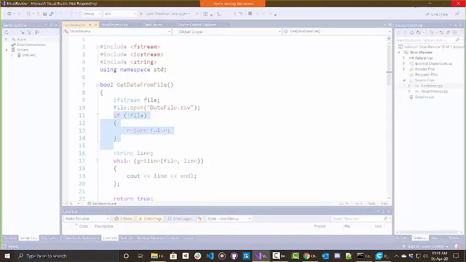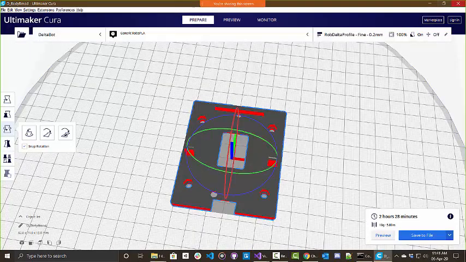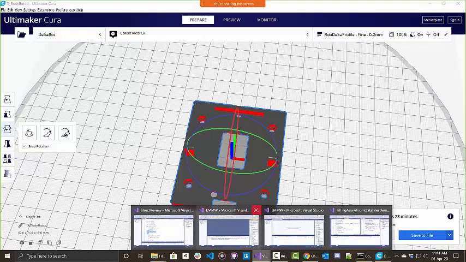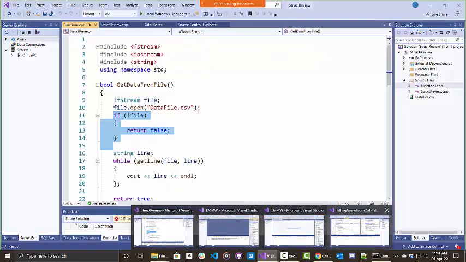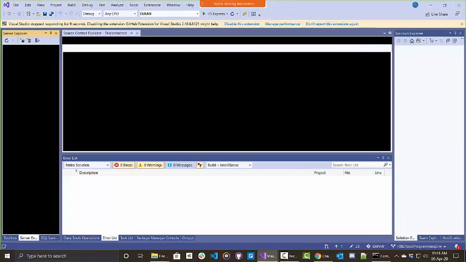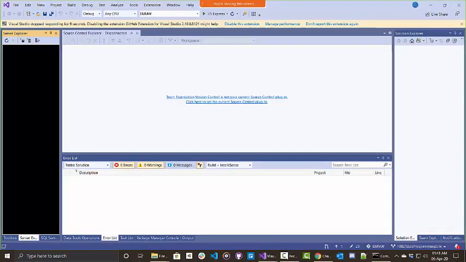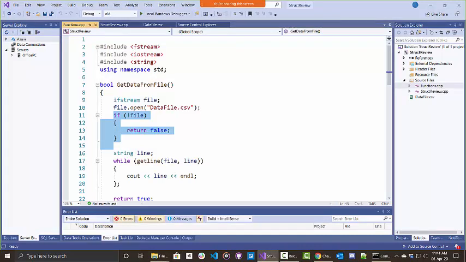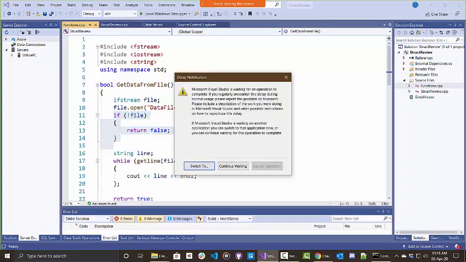Let me let my Visual Studio catch up. Maybe I'm running too many apps at once. So let me just give it a second to let my computer catch up.